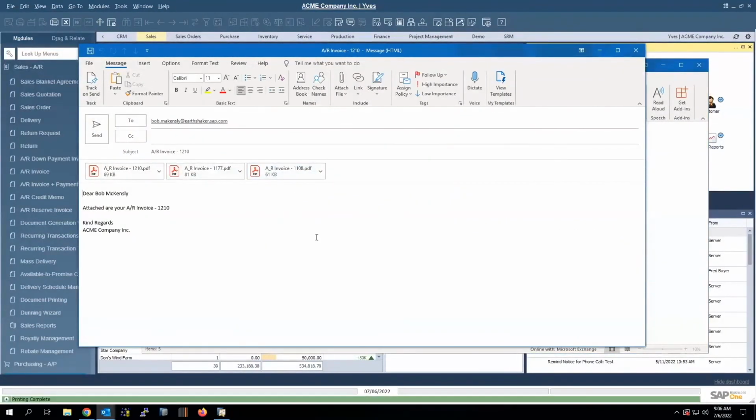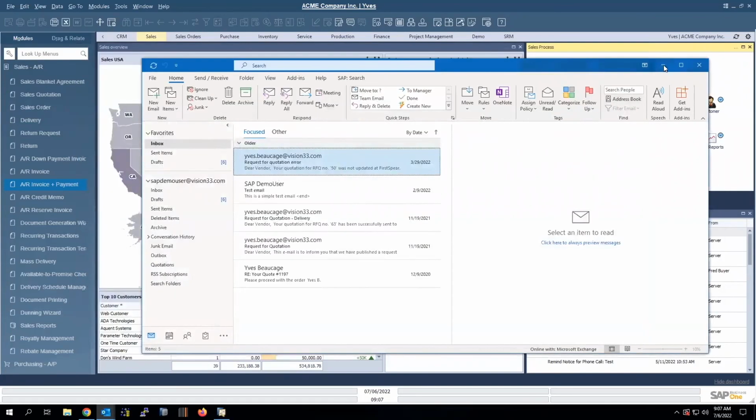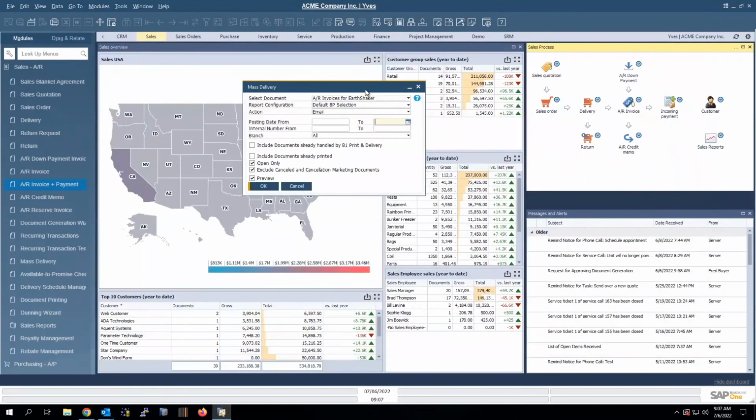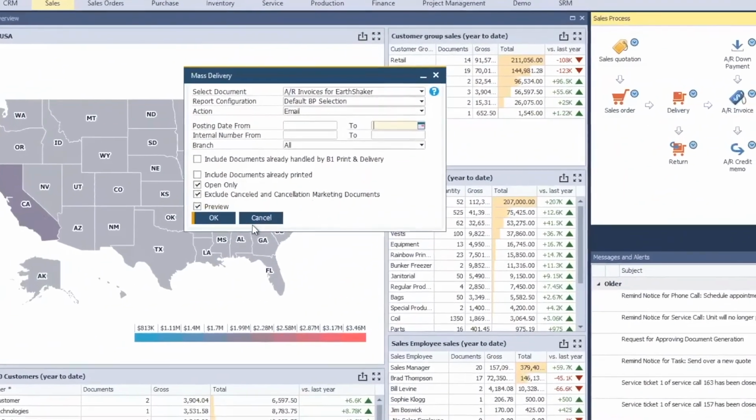Here we go. It created a singular email with 3 invoices attached to it because it was smart enough to know that this goes to the same destination, same customer, same contact. So it created one singular email. That could be a big advantage of having print and delivery, because it's smart enough to consolidate various documents on a singular email, which SAP cannot do core.